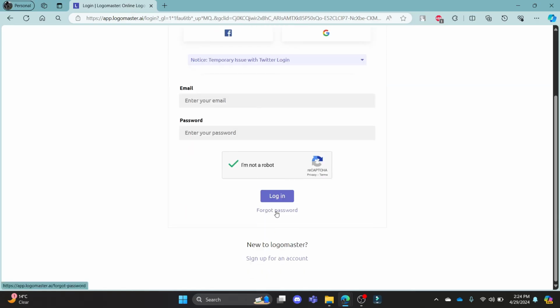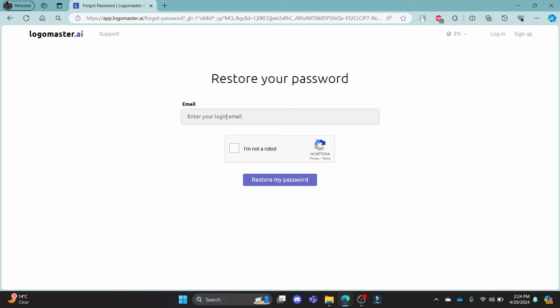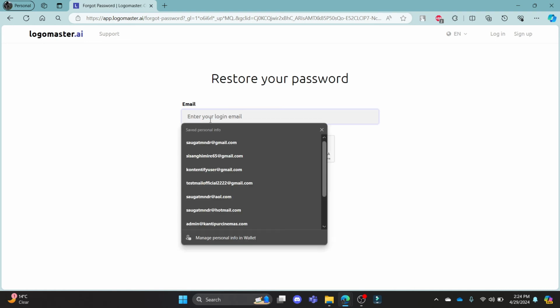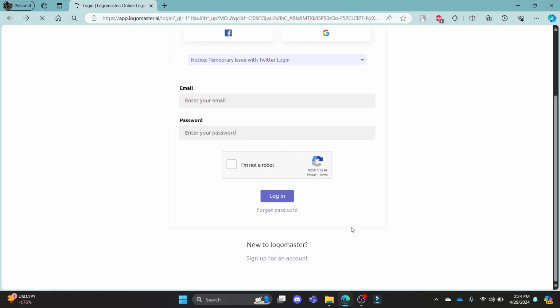If you have forgotten your password, click on this link and then write down your email address over here, click I am not a robot, and then click restore my password. A mail will be sent to the email which you have written here, and then you can recover your password or change it easily. If you don't have an account yet, go ahead and click sign up for an account and you can create a Logomaster AI account now.